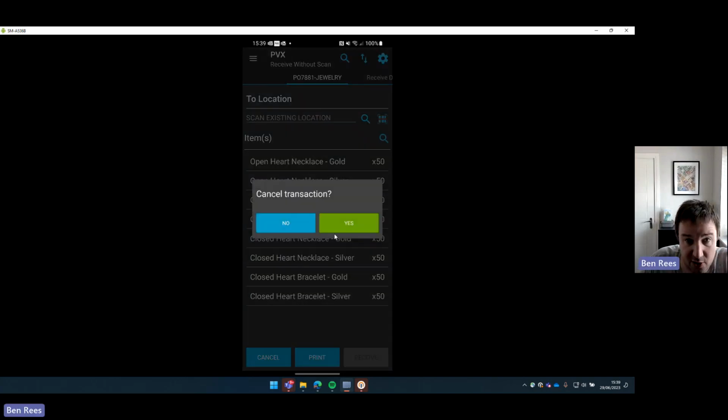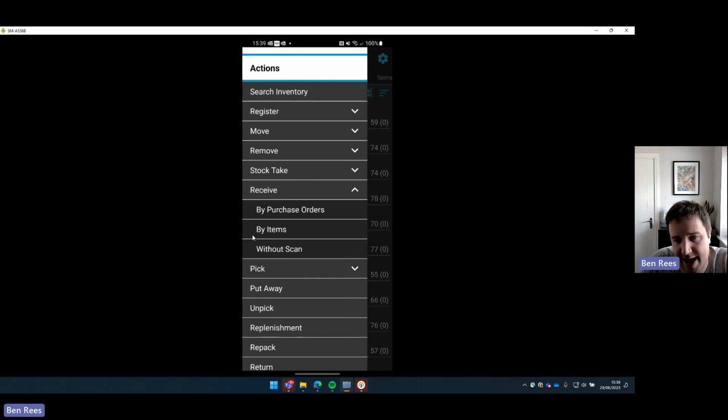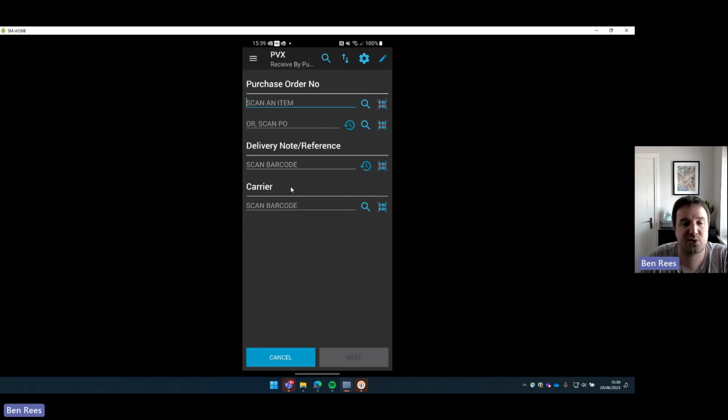So to go into some of the other workflows, I'll next just go into the receipt by purchase order, and then we'll do the version without the purchase order last. So receiving by purchase order, if I go into receive by purchase order, first question is which PO? So we can find that PO by scanning an item. The system will let us know what purchase orders that item is on, and we can select from the list if there's more than one.